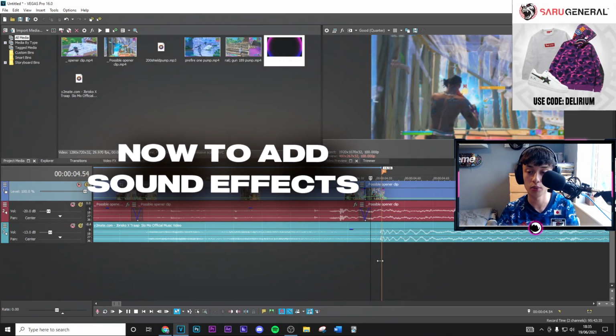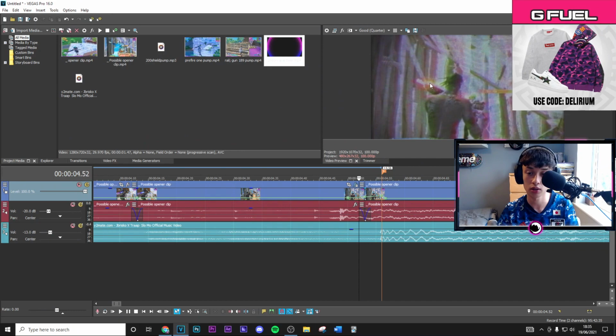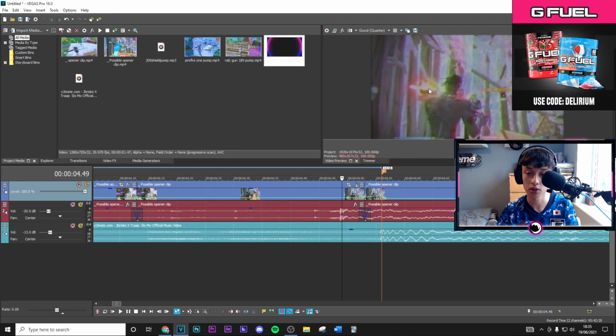Now you want to move frames back until that shotgun, so as you can see the shotgun damage is coming out just here.